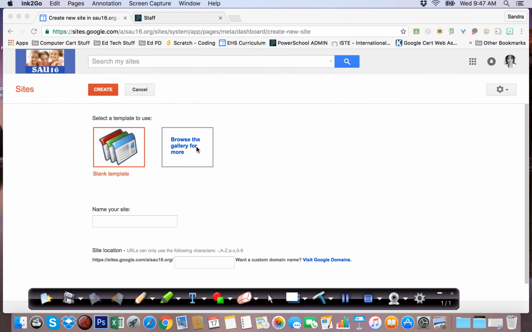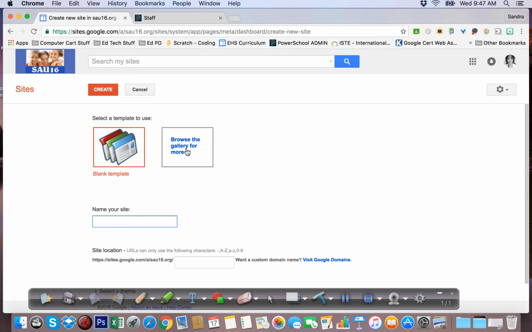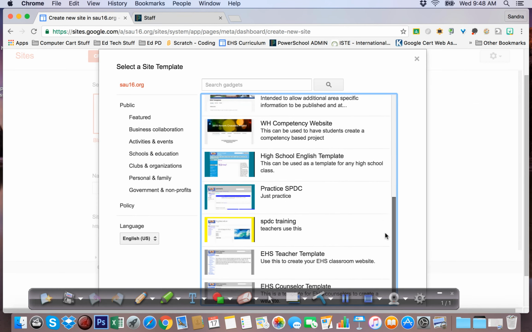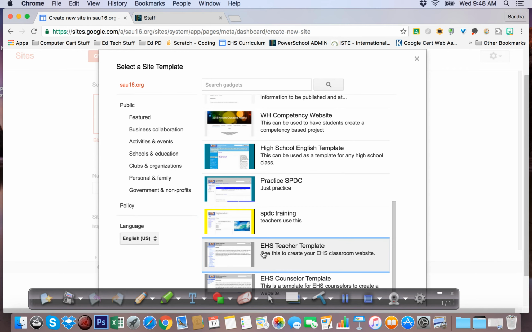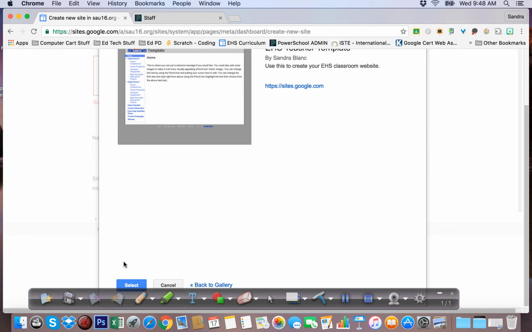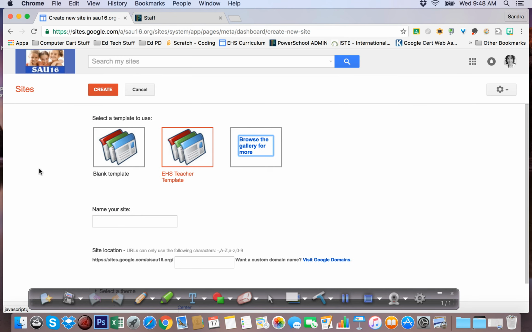Next, we're going to go ahead and browse Gallery for more. These are where the templates are located. And you're going to scroll all the way down to the bottom, and you'll see the EHS Teacher Template. You can go ahead and select that, and at the bottom of this, hit select. So you'll see that there's a red box around the template we're going to use. I'm going to go ahead and name my site and then hit create.